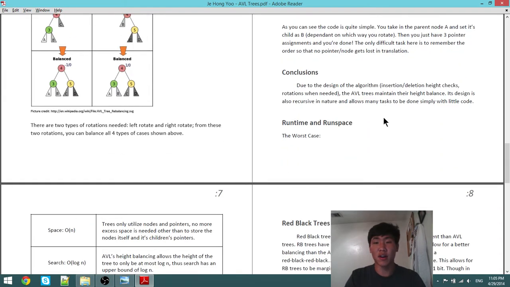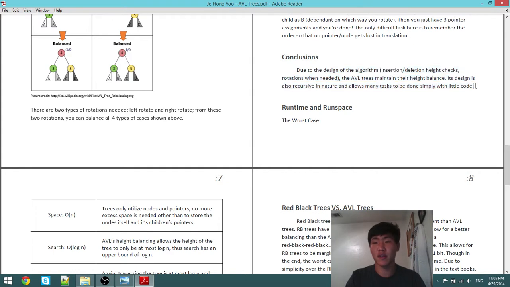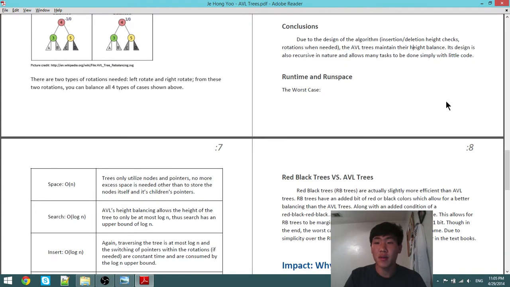So continuing on, conclusions as far as the AVL tree design. Because of the way it's designed, whenever it inserts or deletes, it has a height check, and if it's unbalanced, it makes the rotations that it needs. So whenever you have to search, insert, or delete, the tree is already balanced.